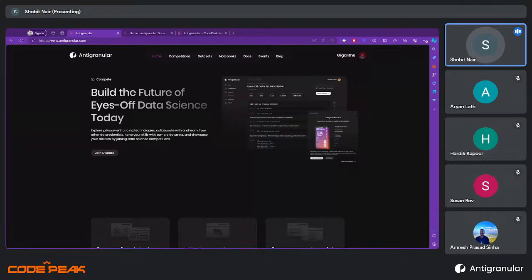As I say, Antigranular is a community platform which has a really solid commitment to privacy enhancing technologies. So what exactly is a privacy enhancing technology? It's basically any technology that works on maintaining strong privacy guarantees for all individuals in a data set.